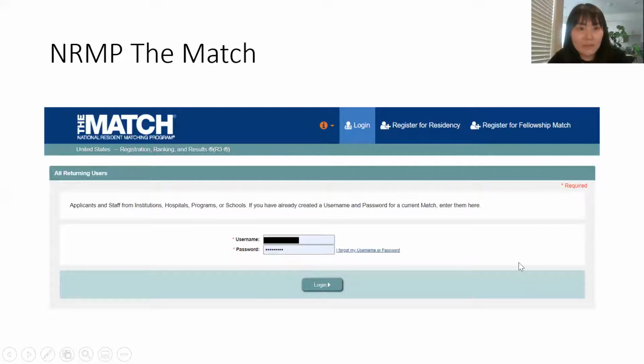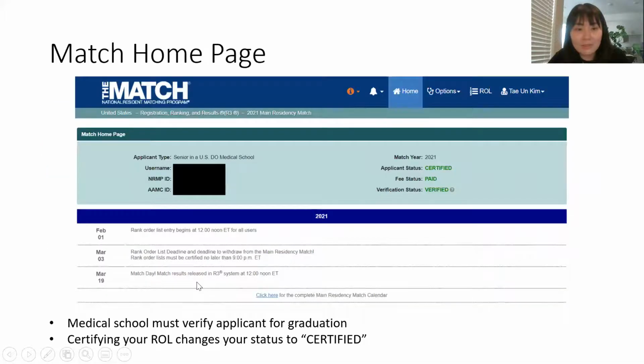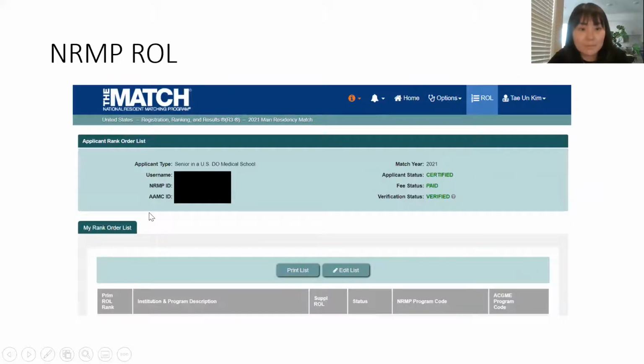And just one final word on the NRMP match. This is what the website looks like. Once you've registered, you'll be given a username, or you assign yourself a username and a password. This is just some redacted information here, but it basically shows if you've paid, obviously your fee status will be paid. Your verification status depends on your school, as they'll have to verify you as ready to graduate by the time you're ready for residency. And your applicant status will also show up as certified once you've certified your rank order list.